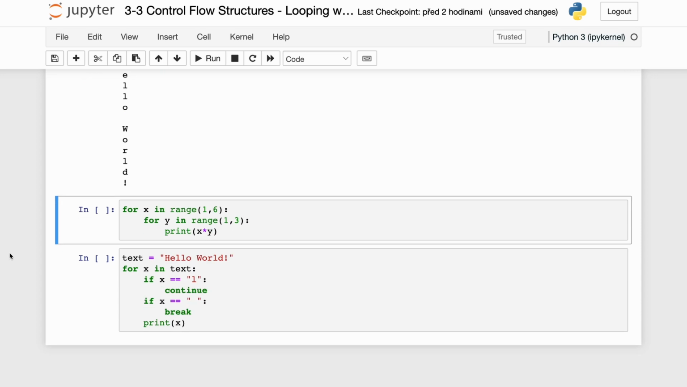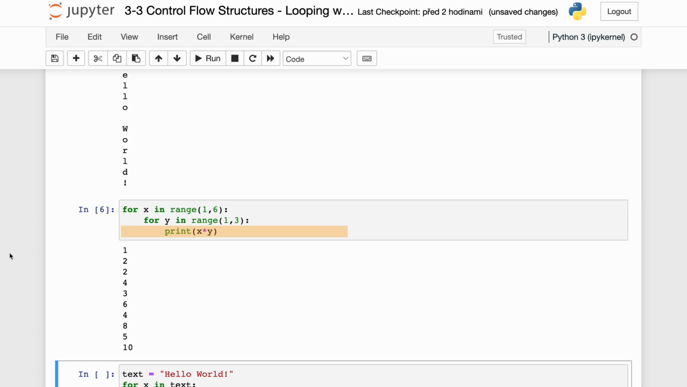We can also nest the for loops into each other arbitrarily. In this example, we define two loops, x and y. The x loop runs 5 times, the y loop runs twice, and on each pass it prints a multiple of the numbers x and y.